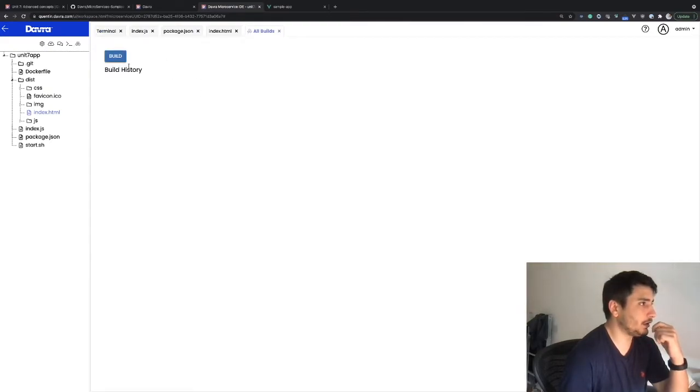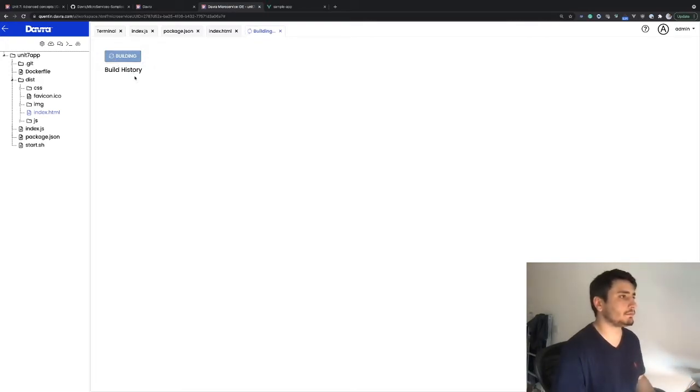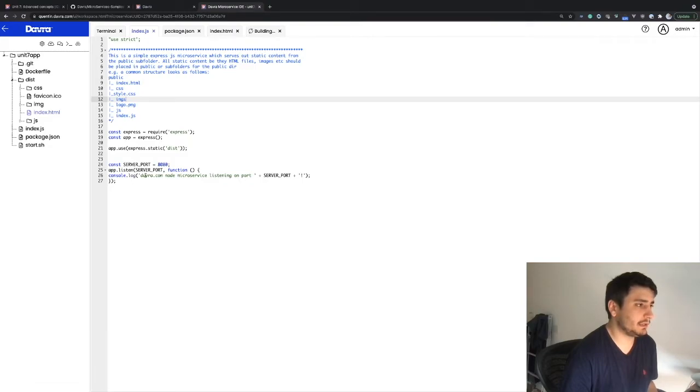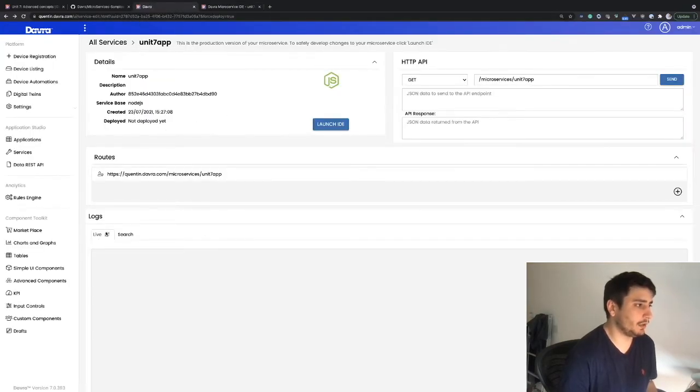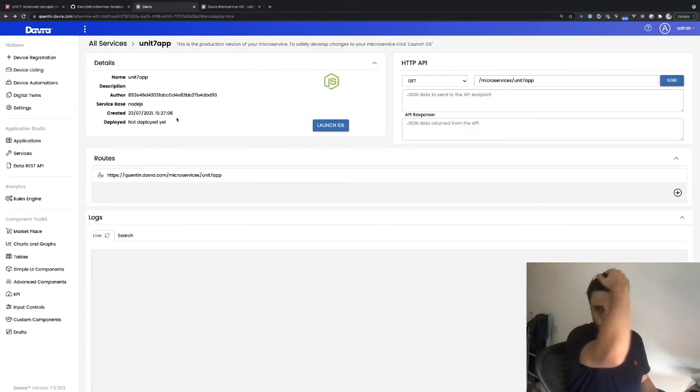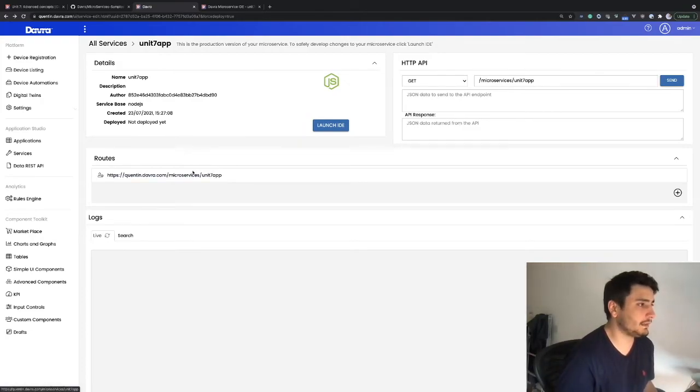So here we're just gonna press the build button. We'll know the microservice is ready to be used when we see this log here, Davra node microservice listening on port. That should be the sign that it's ready to go. So we just have to wait here for the log to show up. It might take a few seconds as it's the first time that microservice is getting deployed, but yeah, we'll just wait a few seconds.